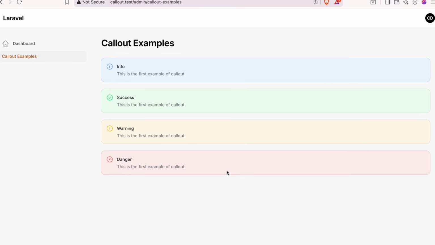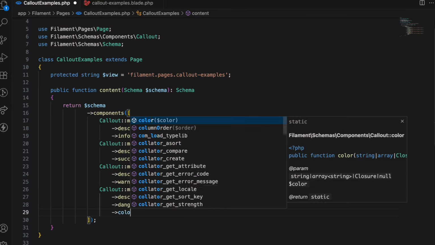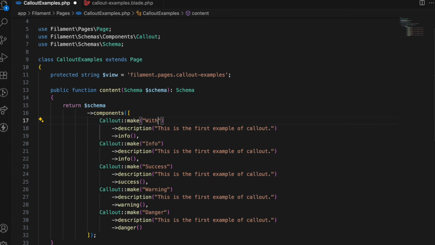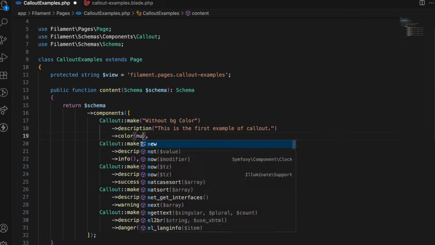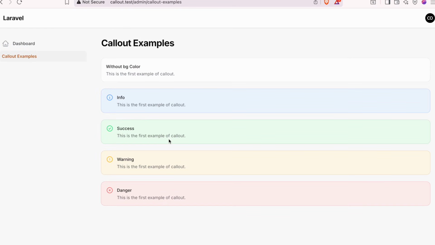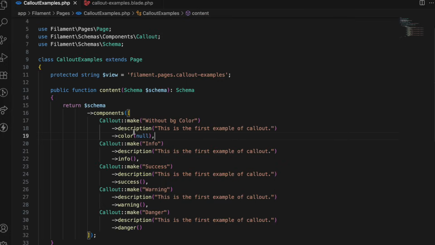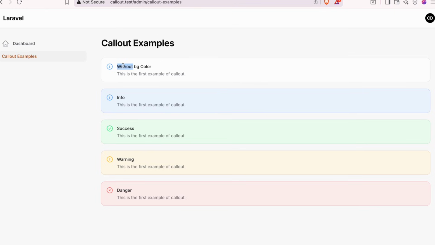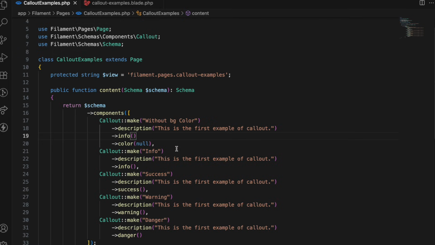Now how can we remove that? If we want that, let me copy this, without bg color, let's say, and I can pass color null. Without bg color is the simplest one, where we did not pass any info or description. Or even if I want info, I get the info with that icon, but not the background color. So I can do this, right?